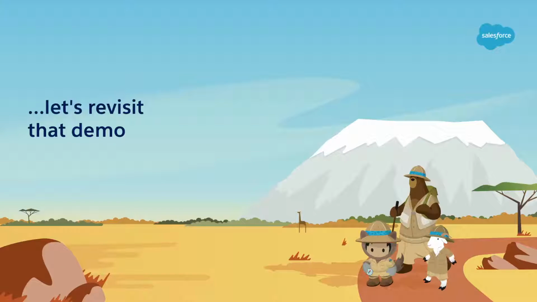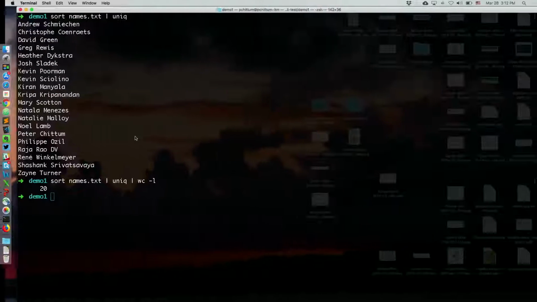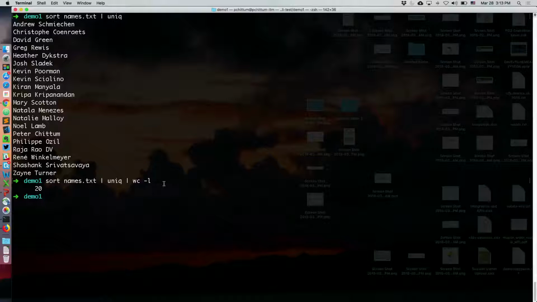So if we go back to the demo now and take a look at what that looked like, we can put some more context around what I was doing, right? So sort is getting data from names.txt, okay? And it puts all of those names, and there were duplicates, into alphabetical order. Because we're using the pipe symbol, we pass that output to the input of unique, and that strips out all duplicates. We then pipe it one more time to wc, word count, but we use the -l parameter to say, actually, let's just count the lines, not the words.